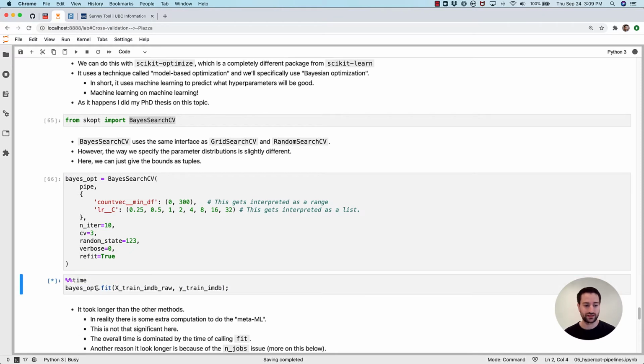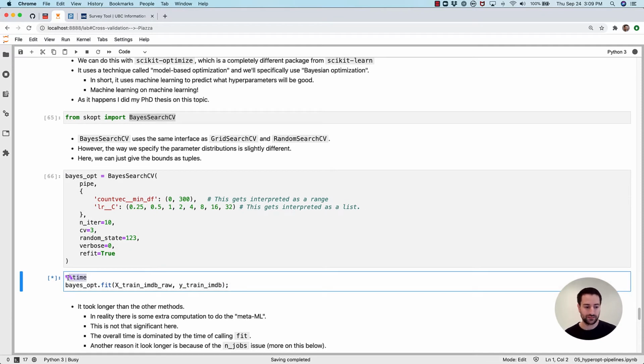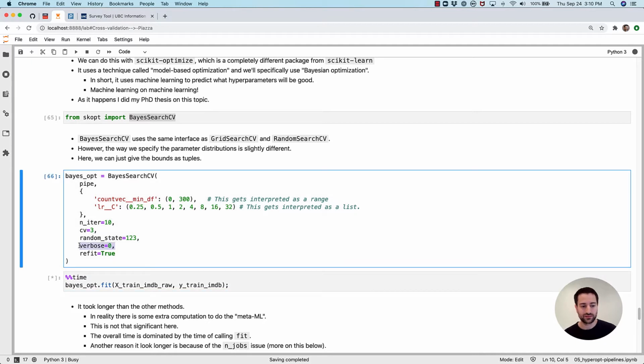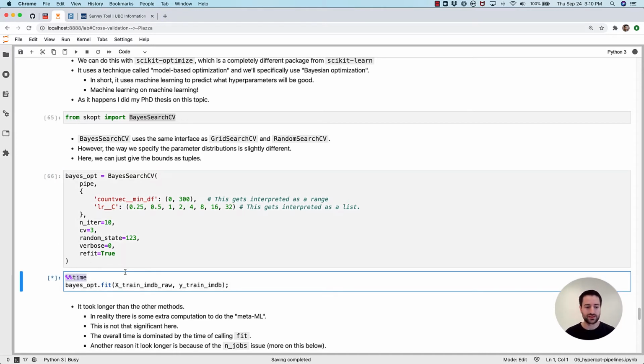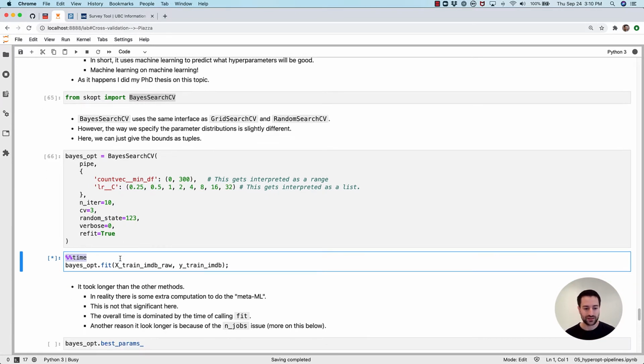You call fit. I just put the percent time for it to print out how long it took. The Grid Search CV and Random Search CV automatically print out how long it took, but maybe that's because of the verbose, and maybe if I set verbose to 1 or 2 here, it would do that. Anyways, percent time, you can just time any Jupyter cell that way. So that's a handy little thing. And yeah, it's running, and okay, we can just read ahead.